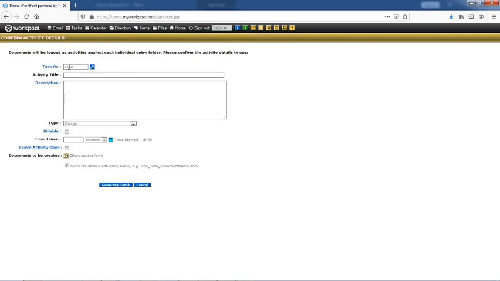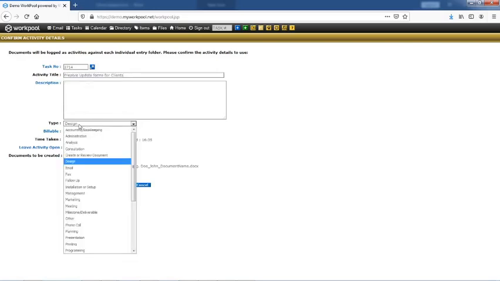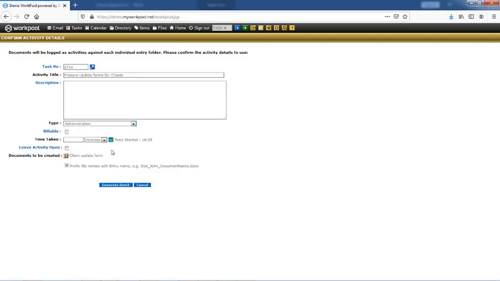Now, because I started it from a task, my task number is completed. I can now give it an activity title. Select my type of task, my time taken, and then I have the option to leave the activity open, which in this case I'm going to do so we can find it easily. And then it has attached the document that you want. Then you have another option as to whether you want to prefix the file names with the entry name. I'm going to leave that on and generate our batch.